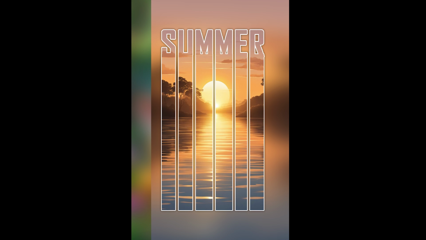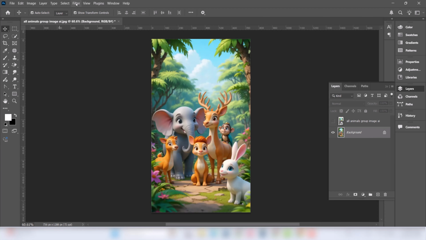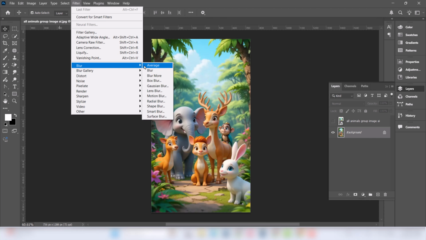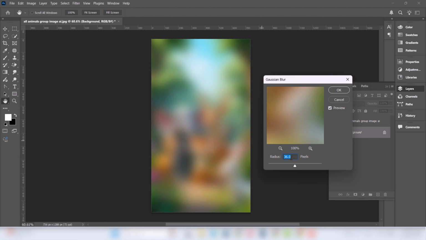In this video I will show you how to post a design idea in Photoshop. Select the background layer. Go to Filter, Blur and Gaussian Blur. Follow these settings and press OK.